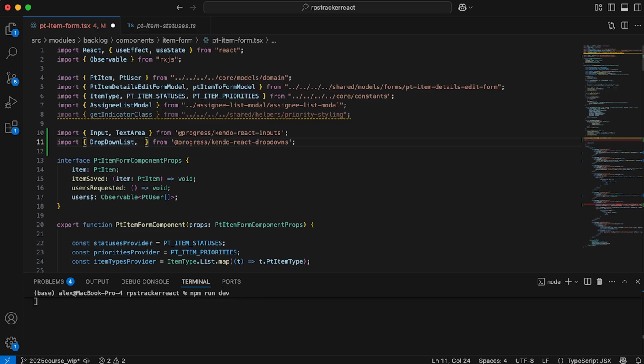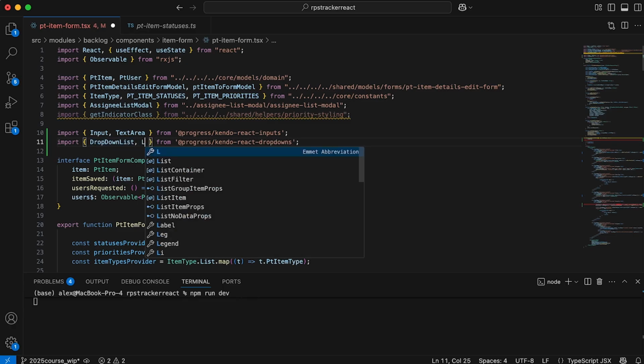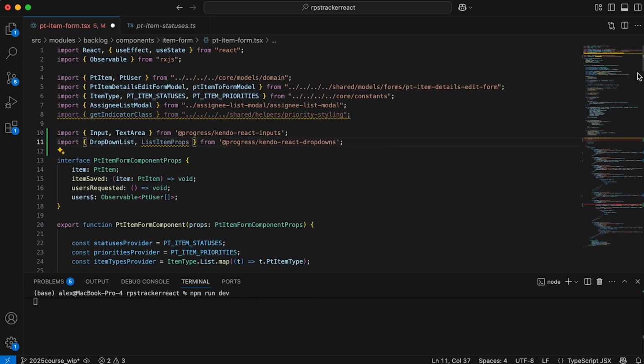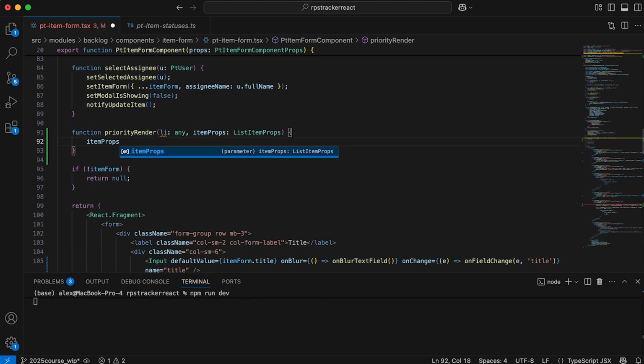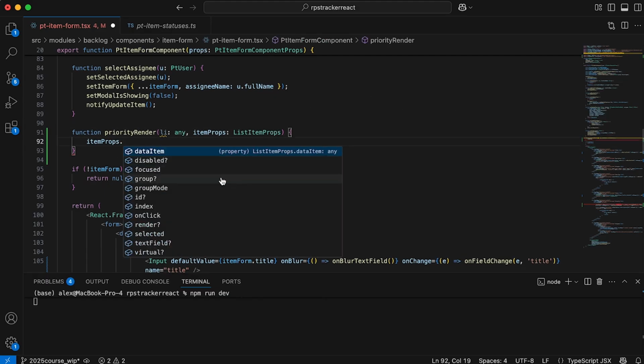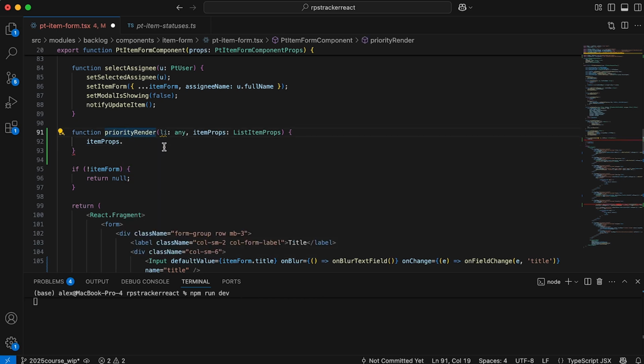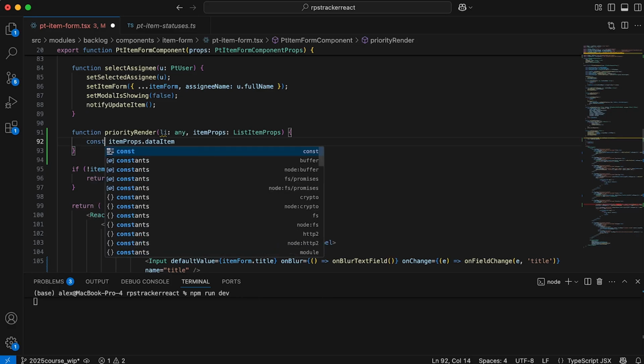So let's add that here in the imports. We're looking for list item props as the type. So now we're going to use that type here, and item props will reveal what properties are available on it. This is very helpful for API discovery when you're just starting out with this. The render function is triggered for every item in the list. It's going to be passed a React element and the data item that this is bound to. To get a hold of the data item, we're using item props and data item. Let's just save that off so we have access to it.